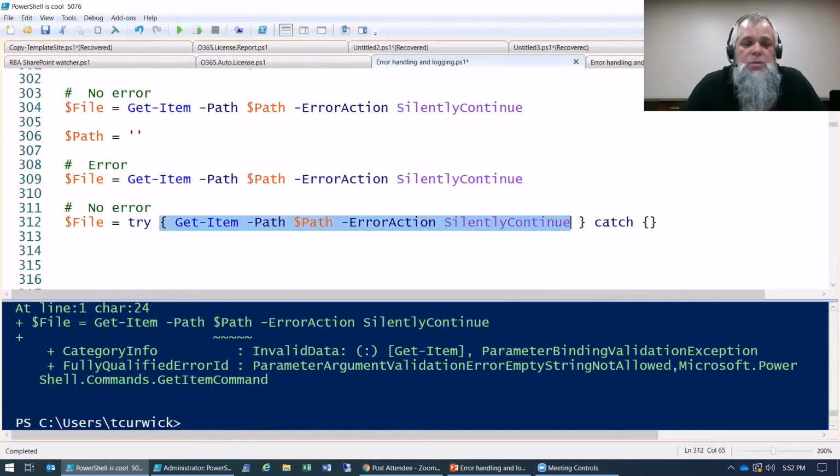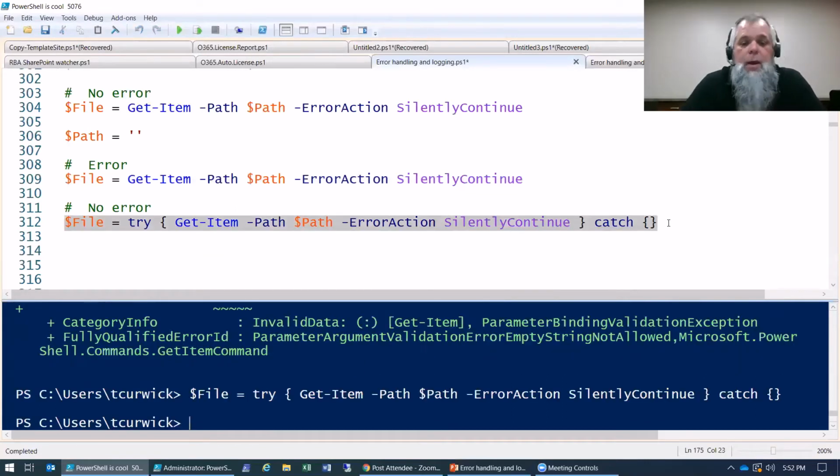So in this case, we can just take the whole thing, wrap it in a try block with an empty catch block, and now it's a perfect silently continue.